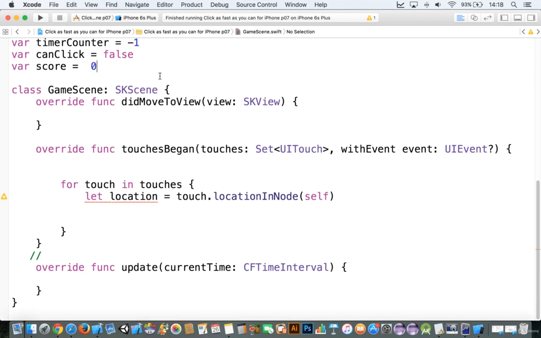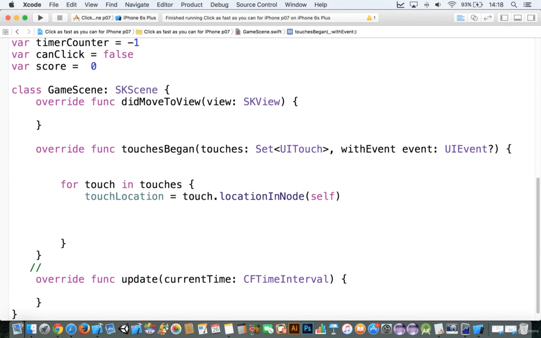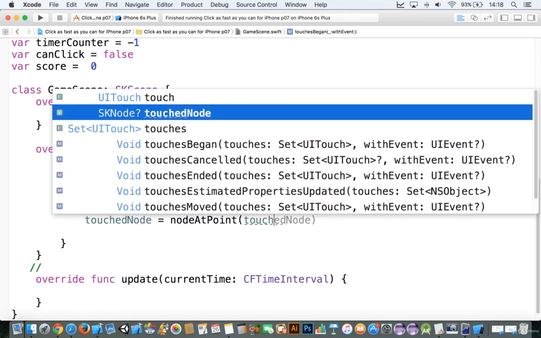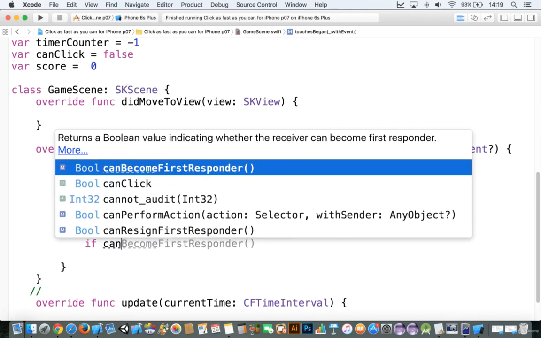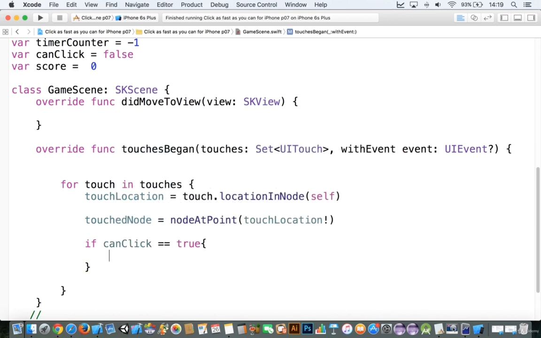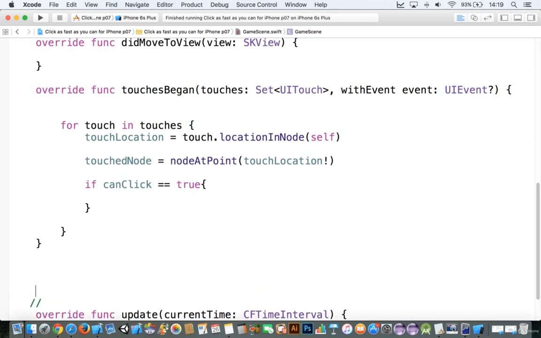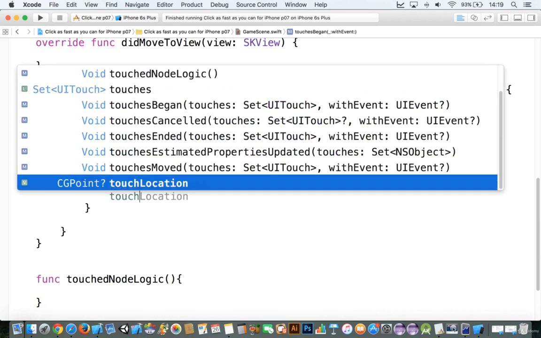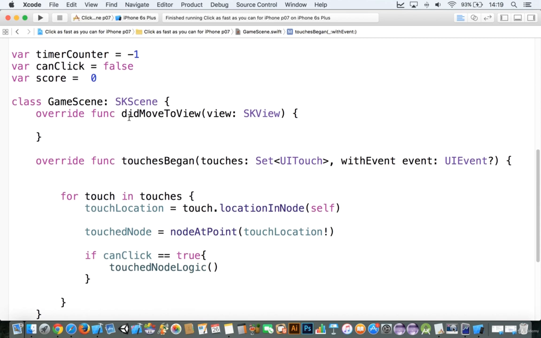Okay, so let's go into our touchesBegan here, and let's set up our logic. First things first, instead of location, we're going to add in touchLocation. That way, we can take the last touch location and use it anywhere we want because we declared it as a global variable. Then we're going to go to touchedNode is equal to nodeAtPoint, and at which point, it's going to be touchLocation. Okay, and then we're going to say if canClick is still equal to true, we're going to say touchedNode, and we're going to add in our own logic here. So let's add that in right now. It'll be a function, touchedNodeLogic, and we'll add in our curly brackets, and within our canClick we're going to say touchedNodeLogic. So if canClick is equal to true, right now it's equal to false, but once it's equal to true it will work here.